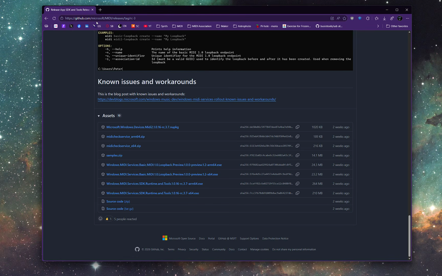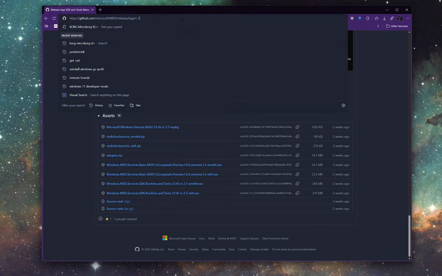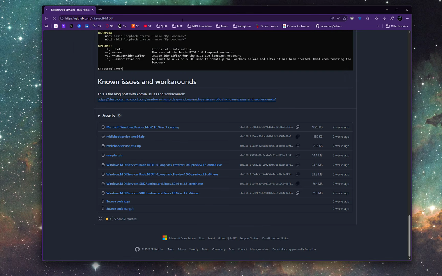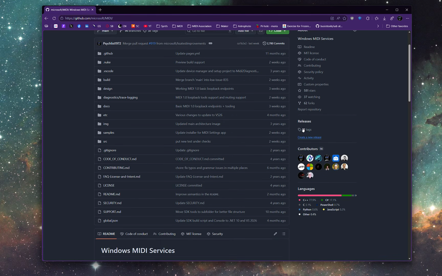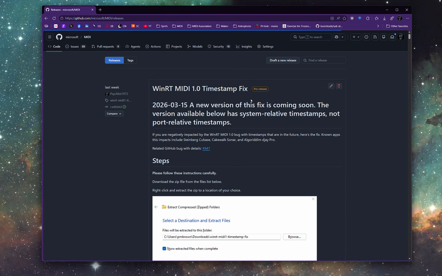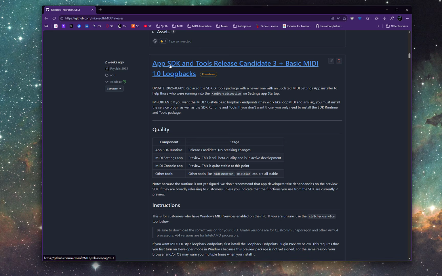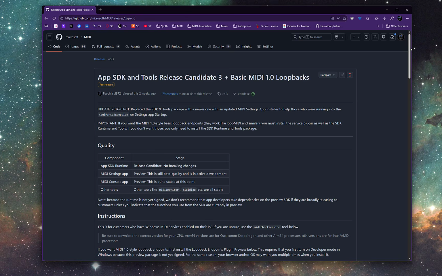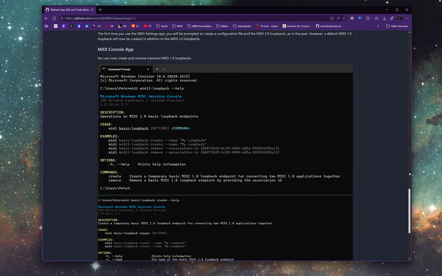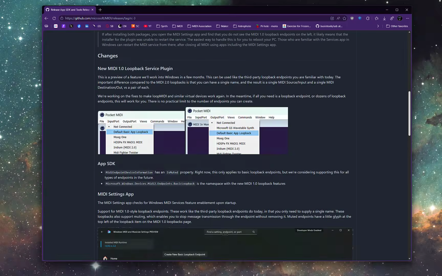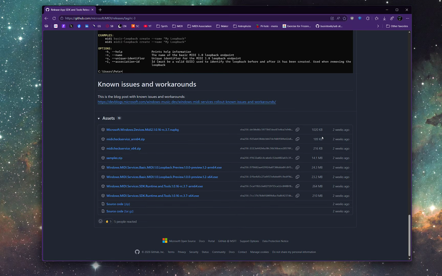So again, if you go to github.com/Microsoft/MIDI, and if you look at the releases, so if I just go straight there and look at those releases, you'll see down here on the right it has releases, and I can scroll down here to the App SDK and Tools Release Candidate 3. By the time you see this, a newer release candidate may be out, but take a look and see whatever is the most recent there. And again, scroll down. After reading the basic information here, scroll down, you can install those two components.